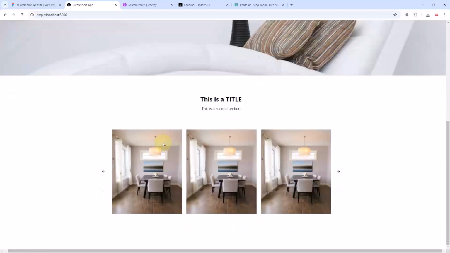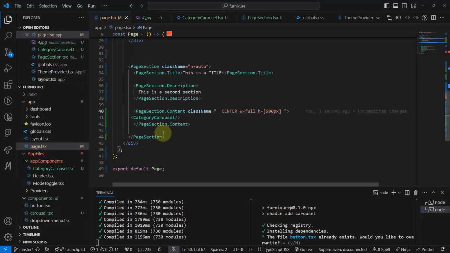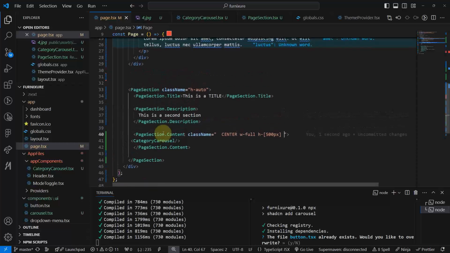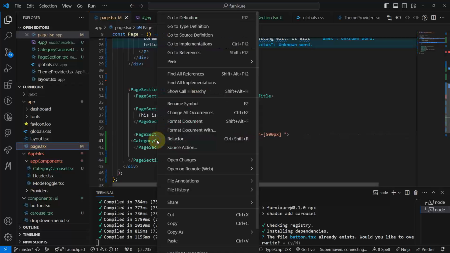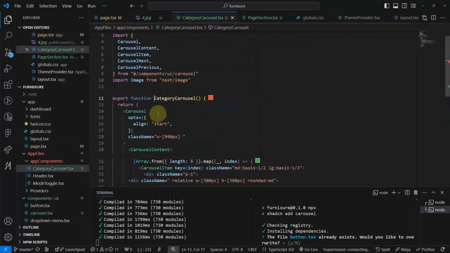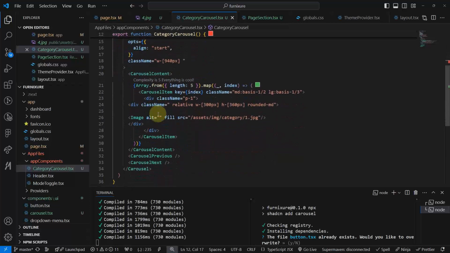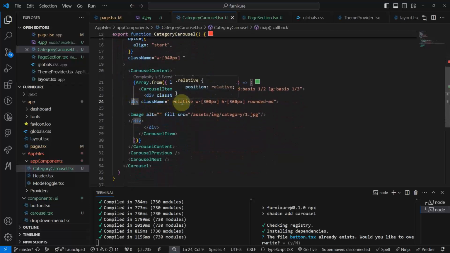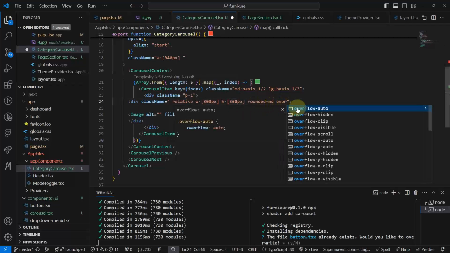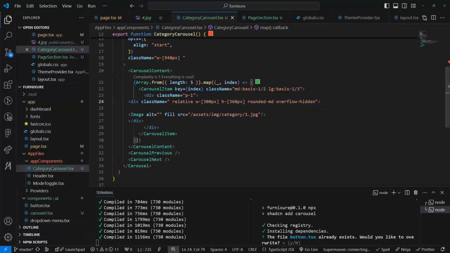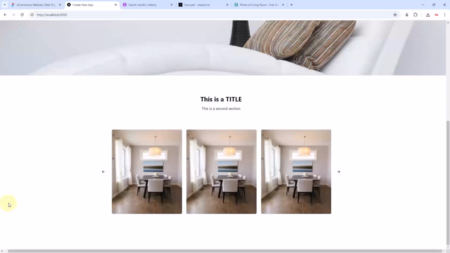The only thing that we can do as we are closing is to round our borders, to round the corners. So how are we going to do that? Let's go back here. Where is that div? Here it is. The div is relative. I'm happy with that. It has got rounded, but it doesn't have overflow hidden. As you can see now, the corners are starting to be rounded.